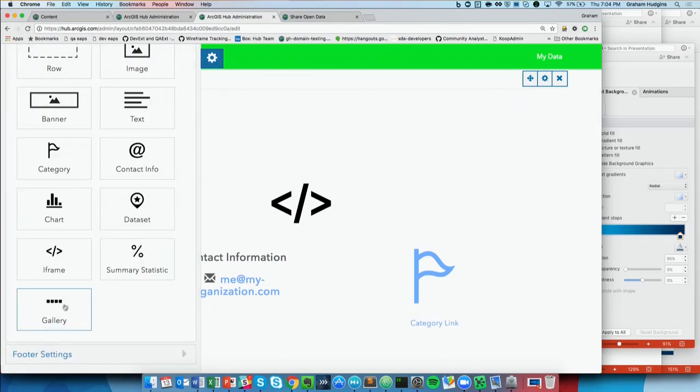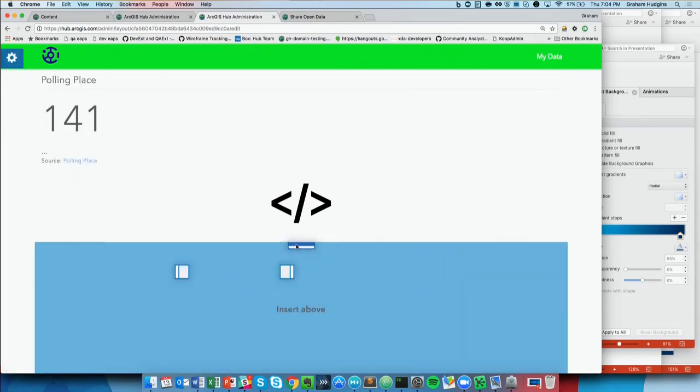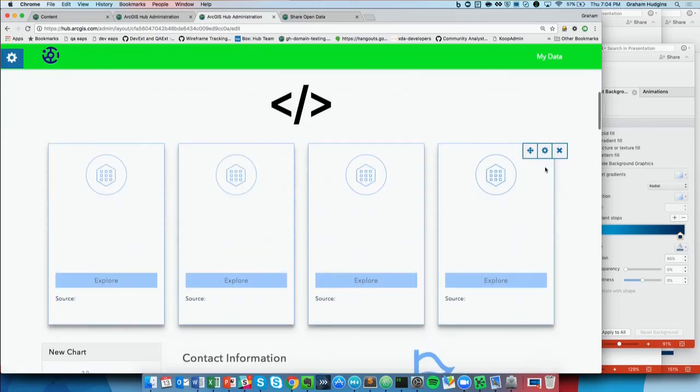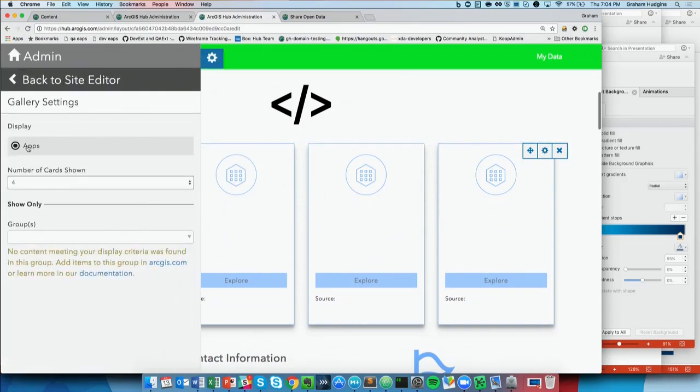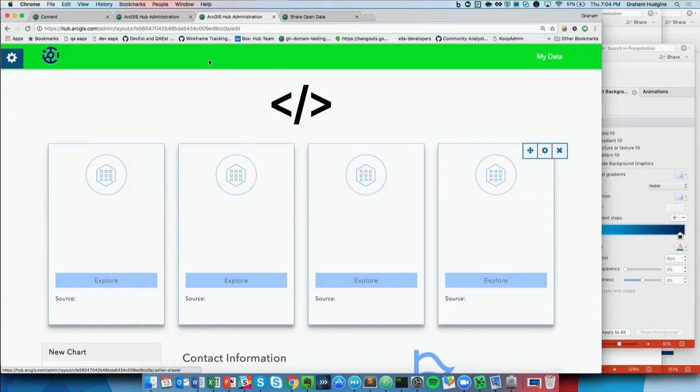Let's see. And then the gallery. The gallery is pretty cool. Gallery is a group-based search for applications right now. So what's nice about this is I can just pick apps in my organization. Apparently I don't have any because I'm a young organization that was just recently created, but it will show you a tile for each app, and you can restrict it by group.